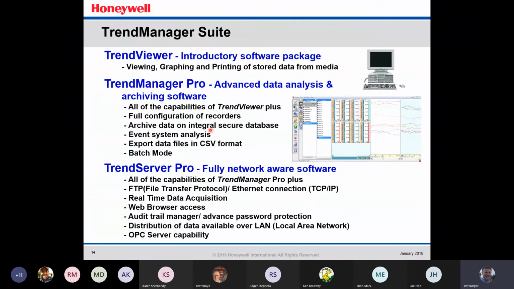So here's kind of a recap on the different levels. Again, we went over most of these. A couple of things I wanted to expand upon on the trend server software, which is pretty much the big brother. You can do up to 5 concurrent users. You can get a 5-user license that allows 5 PCs to be talking to the recorder at the same time, which is a nice feature to have, especially if you have several PCs that want to access that data within the plant. It does have a web browser capability, so the trend server software allows you to see the front face of the recorder as if you were standing in front of it.